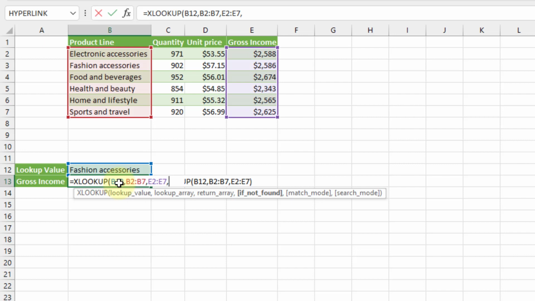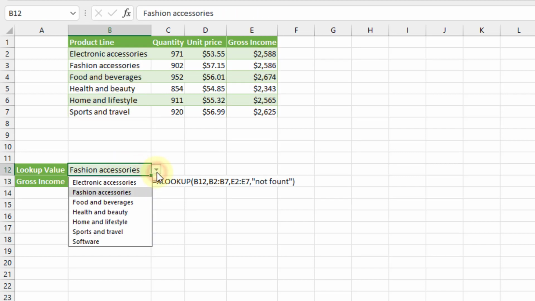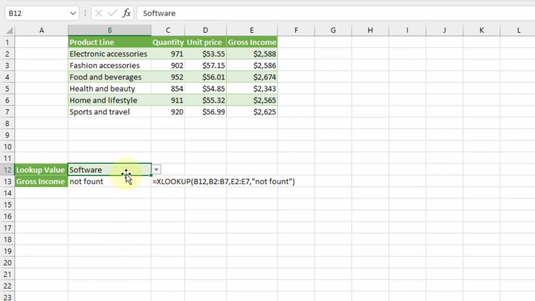One optional input that comes next is the if not found input, and this allows you to return something in case the XLOOKUP function isn't able to find what you're looking for. Let's try using that. We can just input a string and say not found, and it's going to return that string whenever it can't find the value. I've got software here in my drop-down list, and you can see that it's not in this column. So XLOOKUP is going to return that bit of text that I entered in the fourth argument.